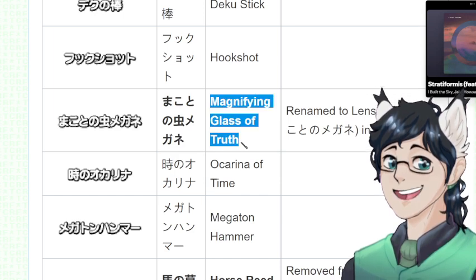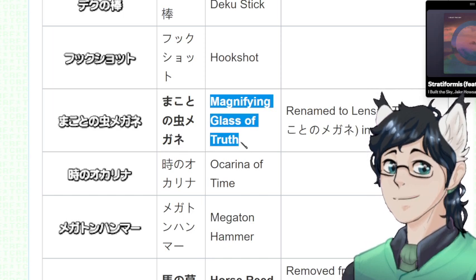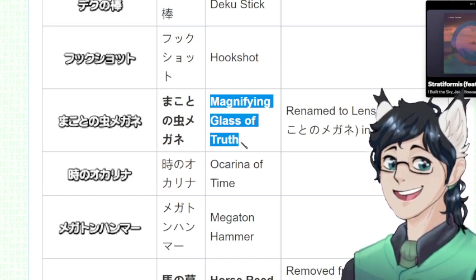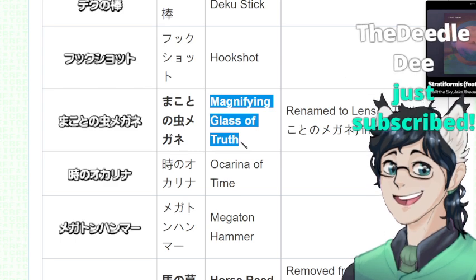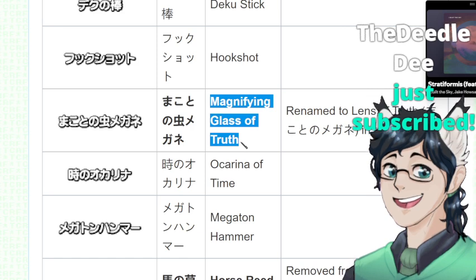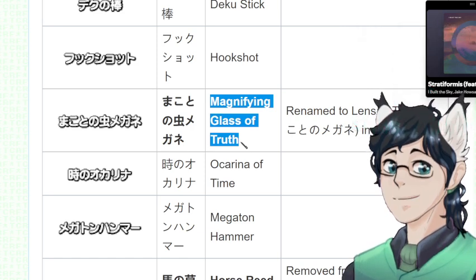Hey, I have the Magnifying Lens of Truth. It's not magnifying lens. The magnifying glass of truth. Hawk, I swear.